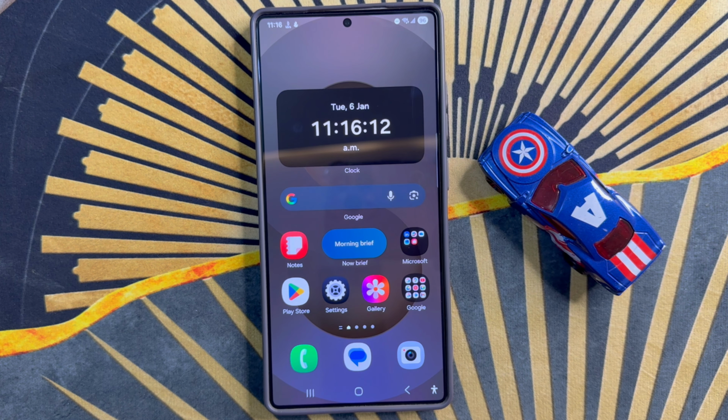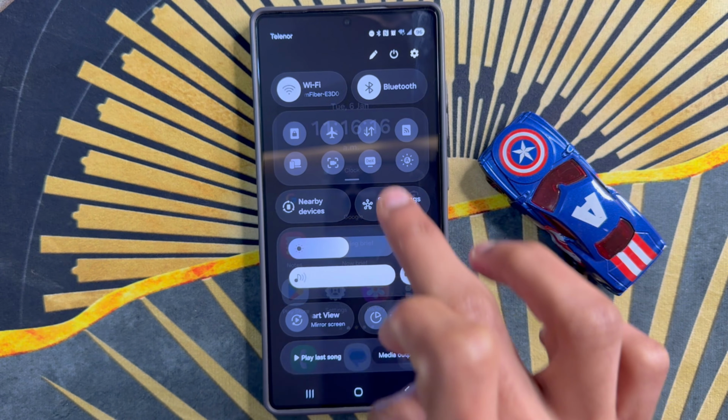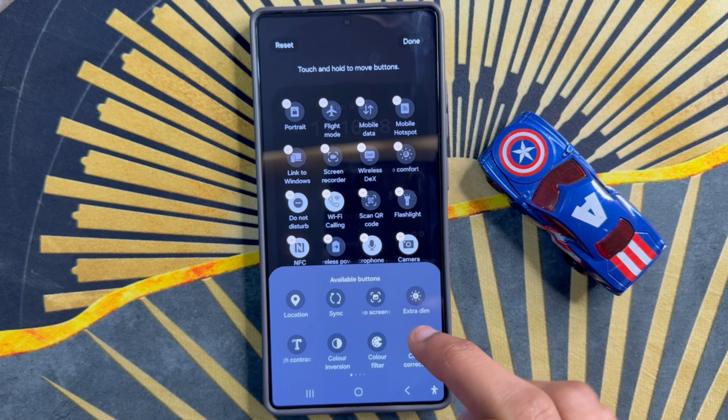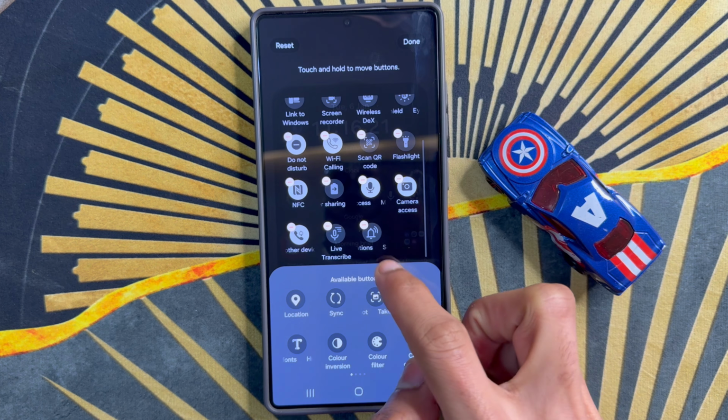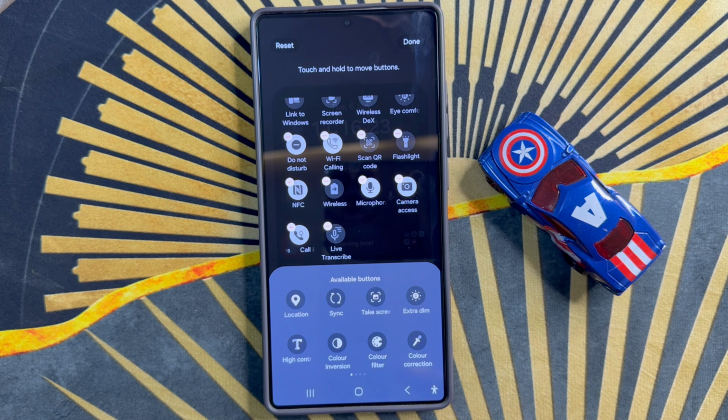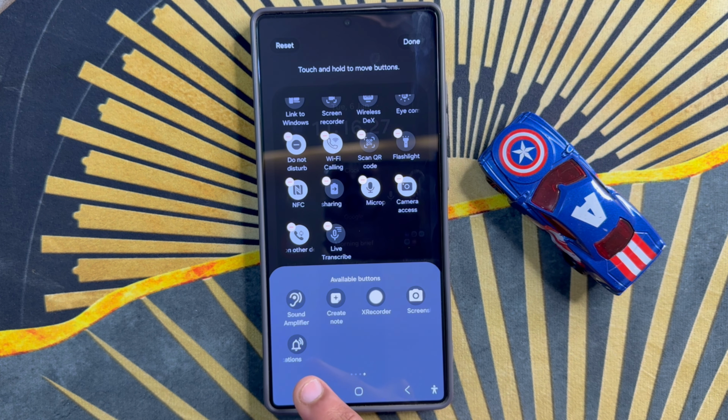So if you want to remove sound notification from quick settings panel, swipe down and click on pen icon and click on edit. If you want to remove, click on this minus icon. After you click on this minus icon, you will see sound notification is removed.